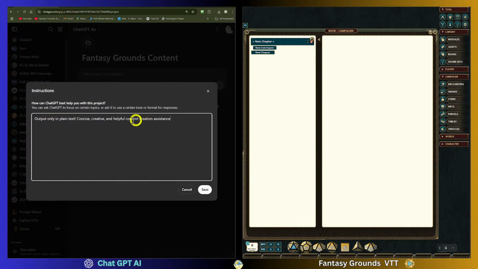So output only in plain text. Answer with concise, creative, and helpful content creation assistance. That's all I want. I don't want a bunch of GM advice and all other stuff. Not in this case.